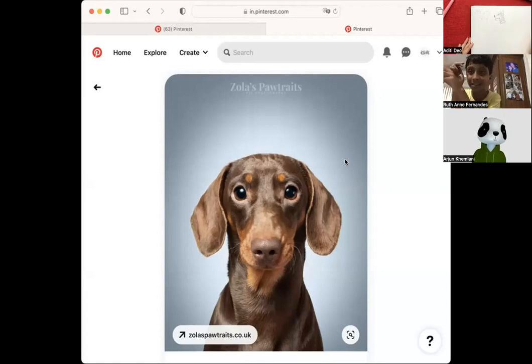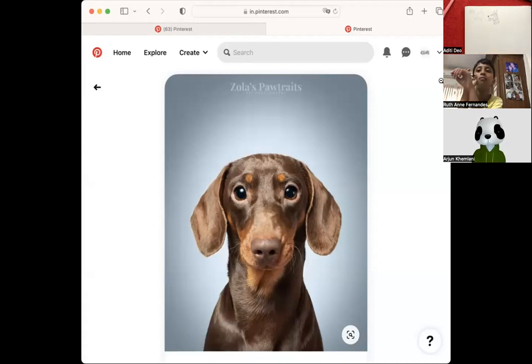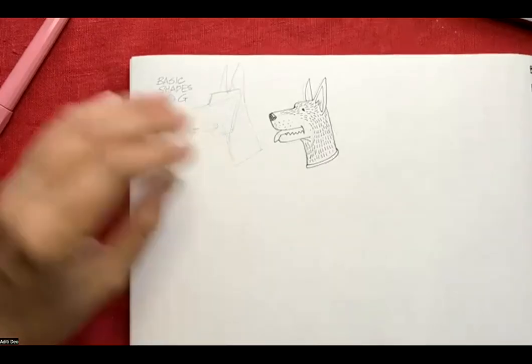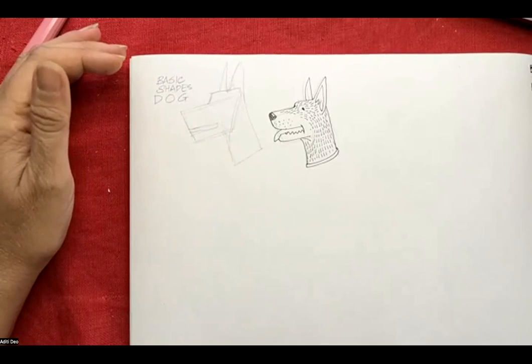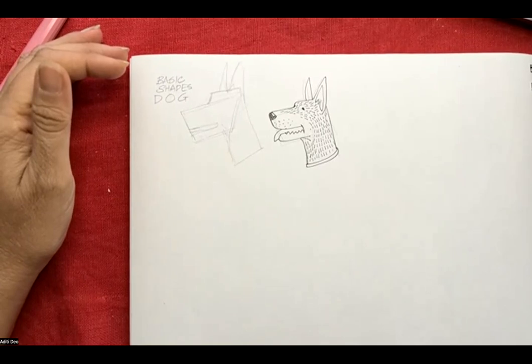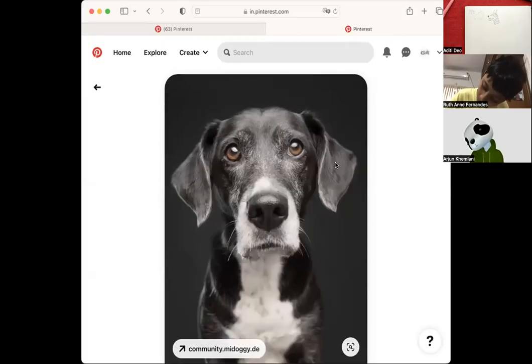Now, this one you could also try making a slightly realistic illustration. Let me show you. I just want you to observe this. Maybe I'll look for a different one. I like this one better. Show you the image first, then you know what to expect. Yeah, this is a cuter one.